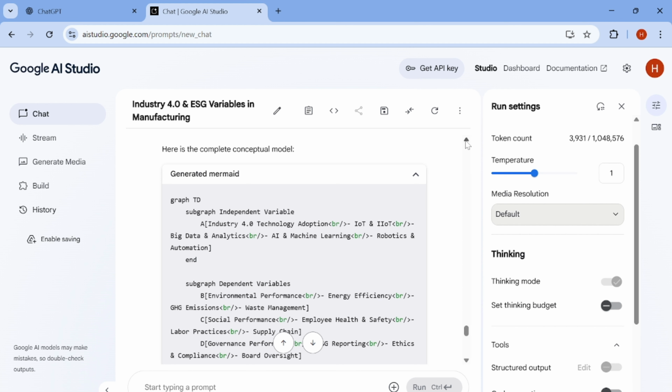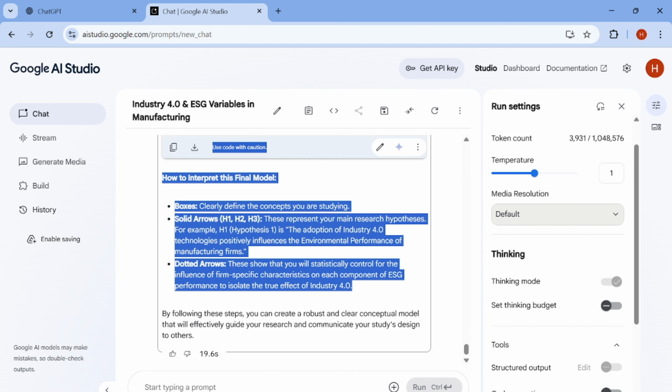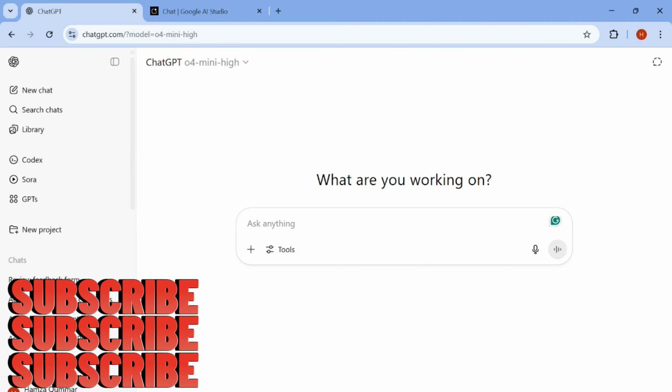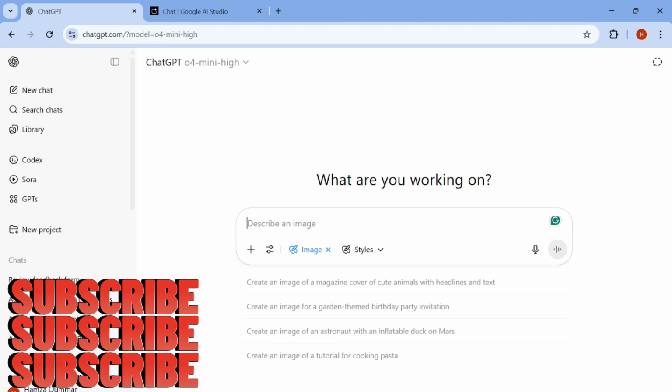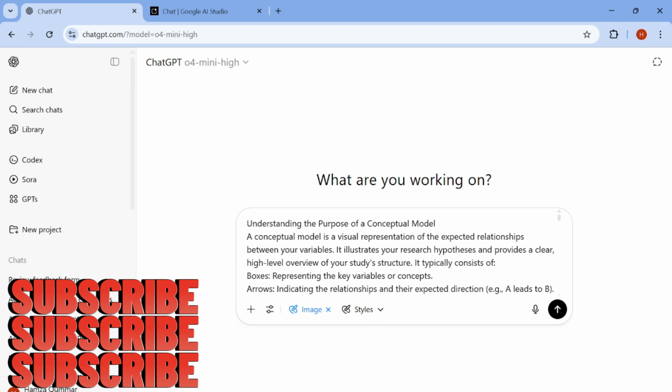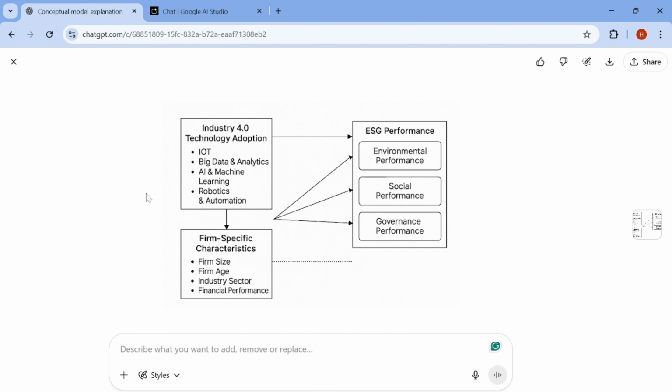So what we have to do now is simply copy all the text and go on to ChatGPT and ask ChatGPT to create an image based on the content that you have copied from Google AI Studio. For example, here you can see that. This is the final look of our model created by ChatGPT based on the information that we got from Google AI Studio.